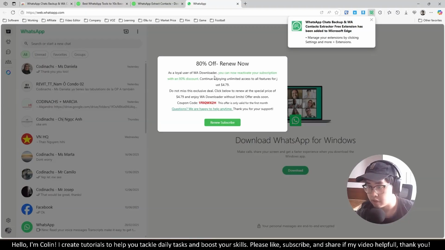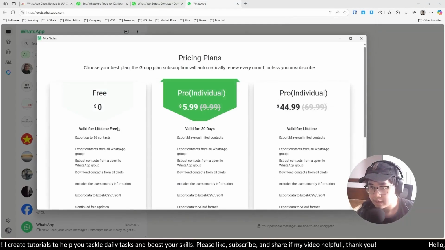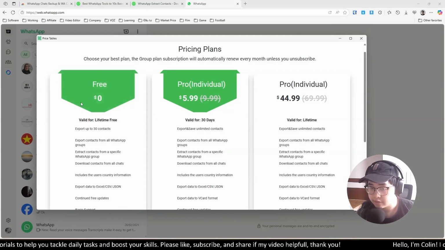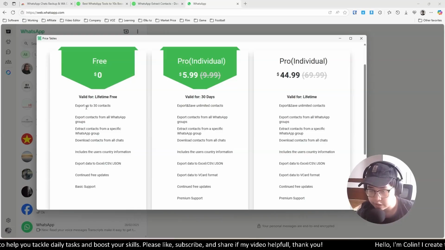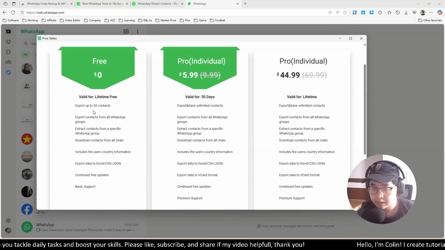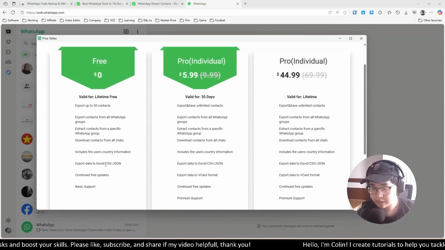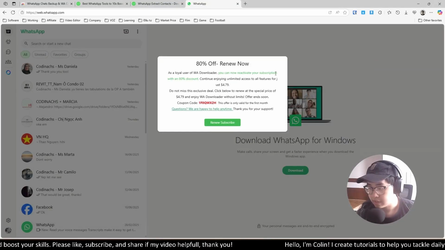The extension will offer you a discount and ask you to subscribe, but you don't need to care about it. You click renew subscribe. You can see the price here is a pro version, but it also has a free version. We can use this extension for free, export up to 30 contacts, export from groups. It includes the user country information and export to Excel, CSV, or JSON. We can skip this notification.